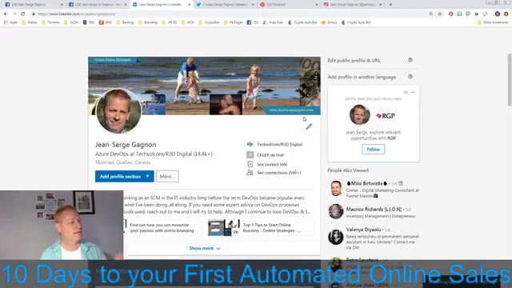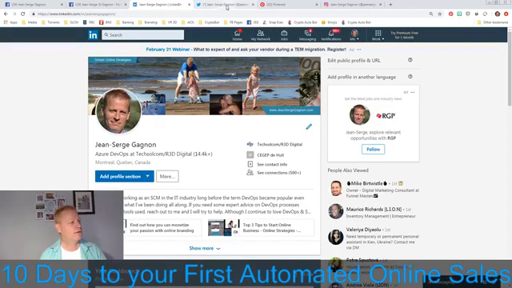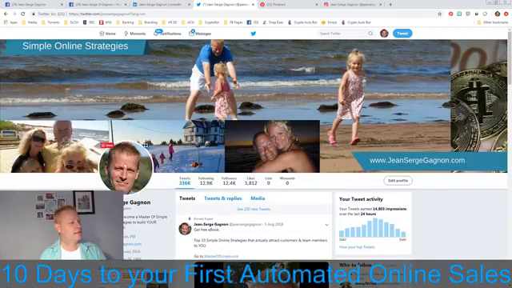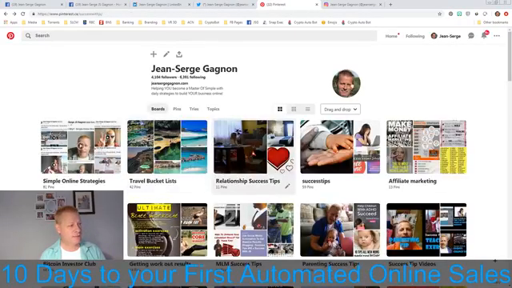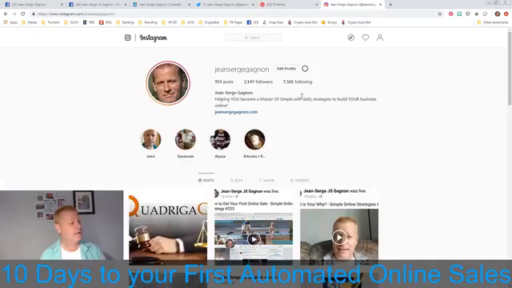First, you're going to notice here that I've got a profile picture on my Facebook page. And when I go to LinkedIn, you see I've got the same profile picture. When I go to Twitter, the same profile picture. On Pinterest, I have the same profile picture again. On Instagram, I have the same profile picture. So all these different platforms, I'm using the same profile picture.